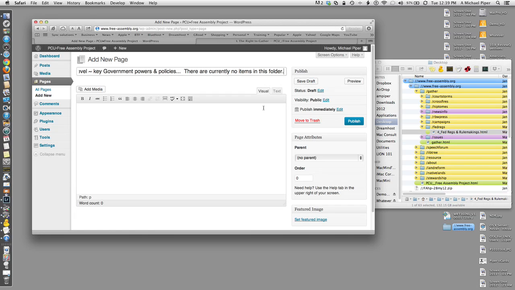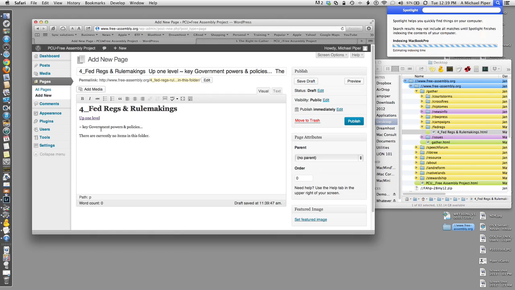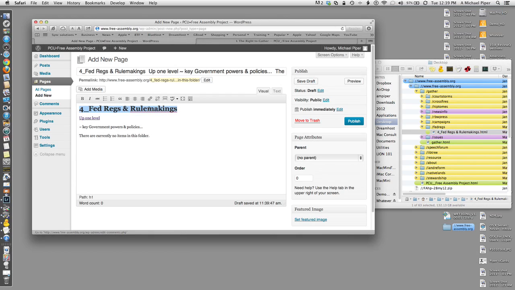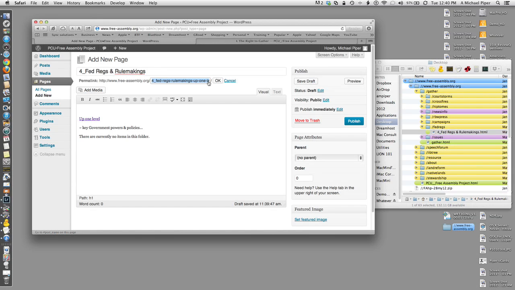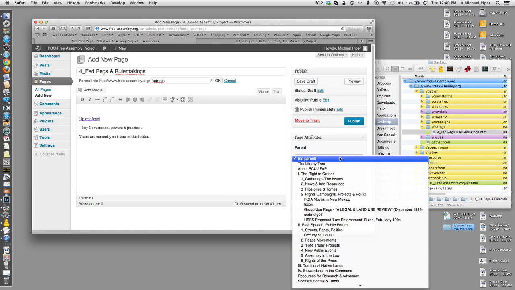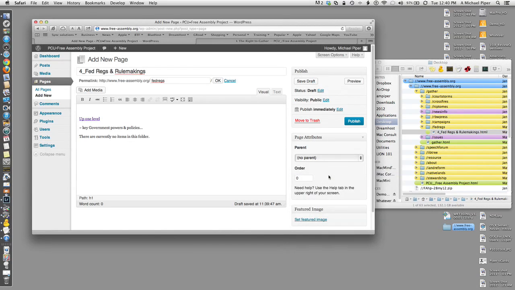Edit, add a new page. Whoa! Didn't mean to do that. I'm supposed to do that over here. So now I can just delete that, and then delete this, and we're good. Edit the title to Fed Regs. Make sure the parent is the right one. And publish.